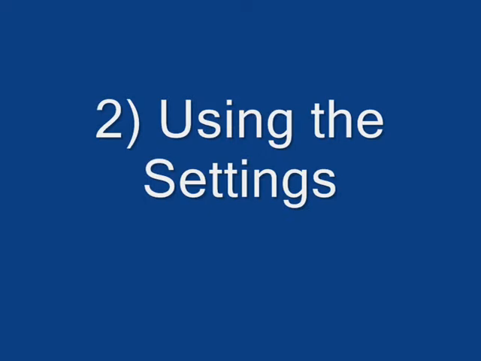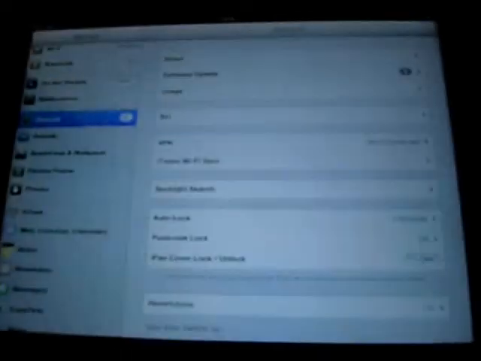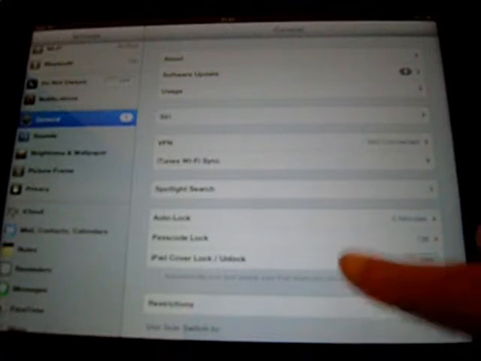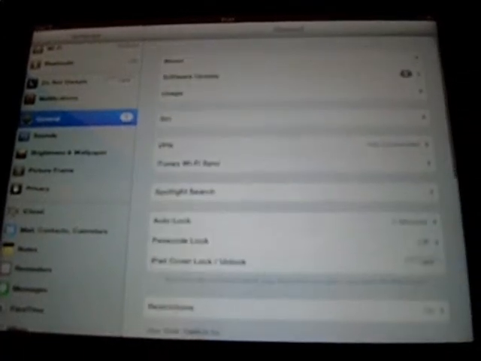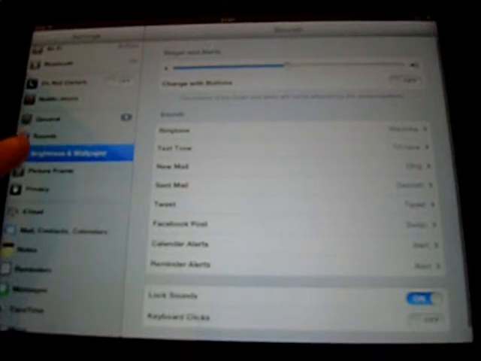Number 2. Using the settings. Unlike on a Windows PC, where there can be a number of locations to go to change settings and preferences, the iPad has everything in settings.